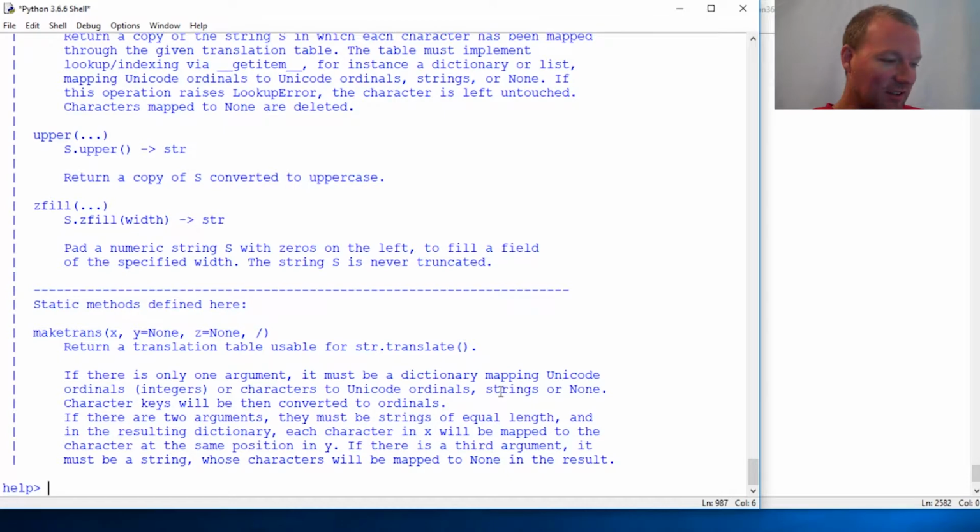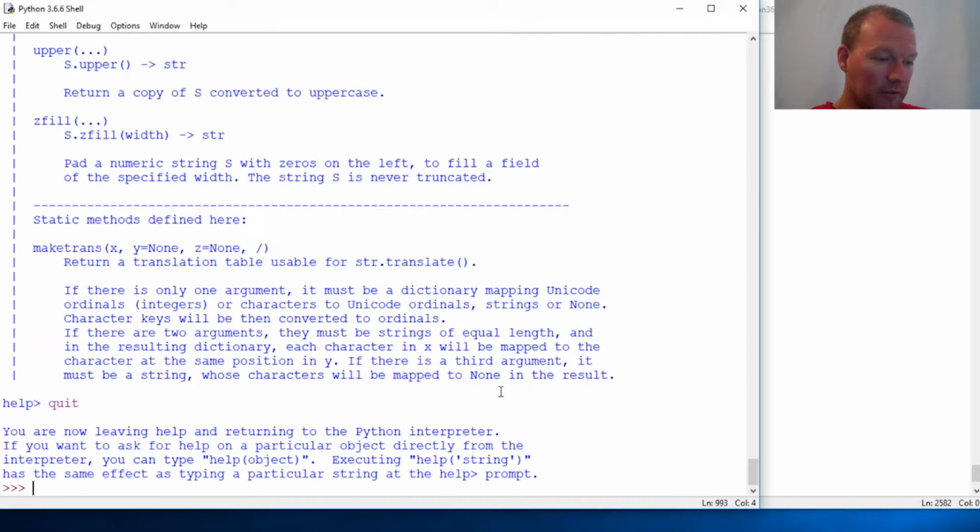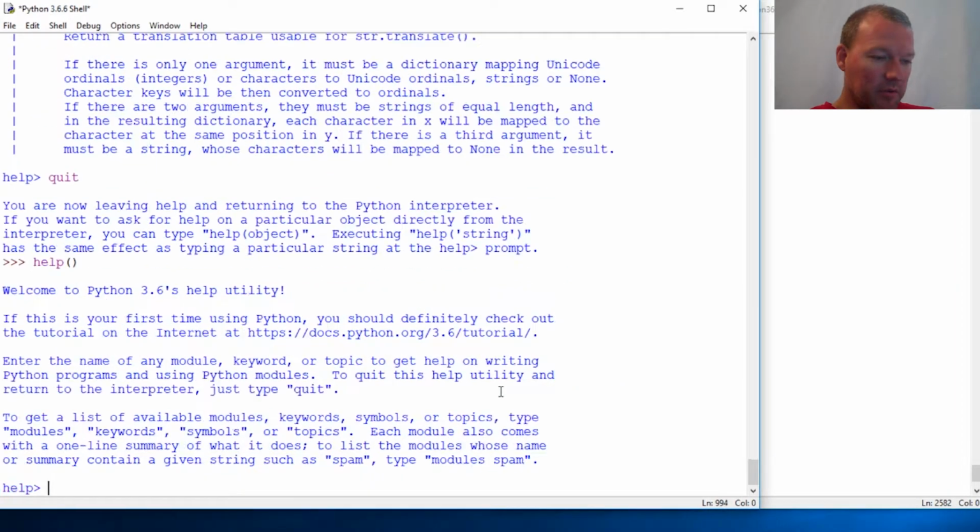Was this too soon, too much? And then you just quit, and then you're back out. But it's just the help function with no argument, and you get to the prompt.